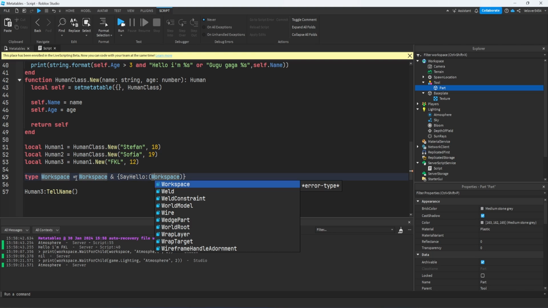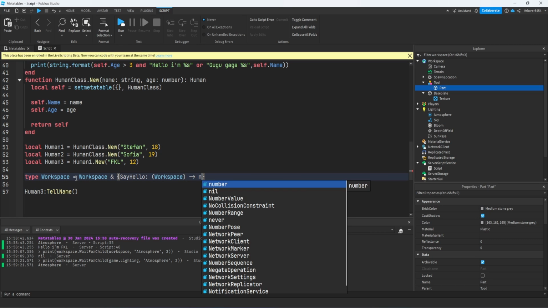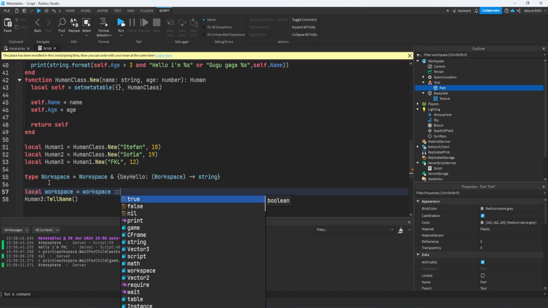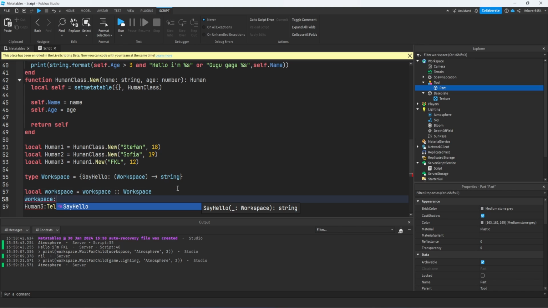Not this workspace, because the type of the workspace is a big letter. And it's going to output us a string. Self-recursive. Then we tell in that workspace, local workspace is workspace, but we export it as a type. Wait a second, it is recursive. So we just get rid of that. It is workspace. Workspace is now workspace. And we tell that workspace has the method say hello.